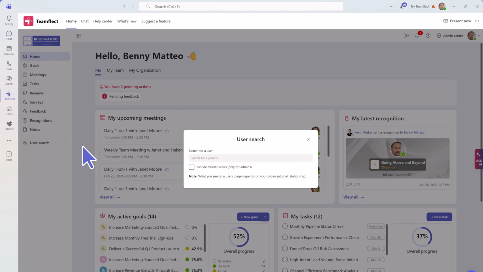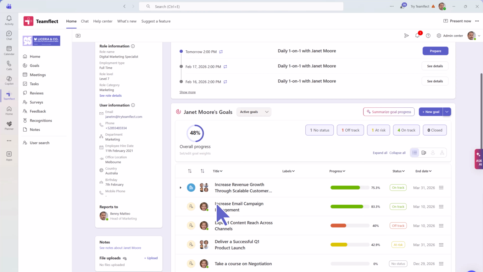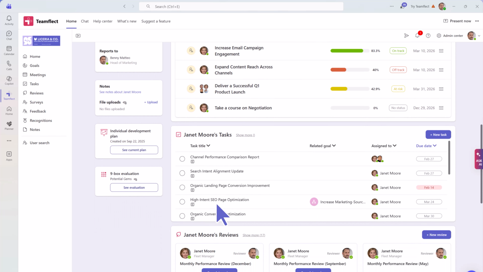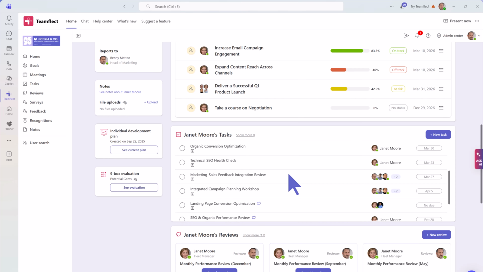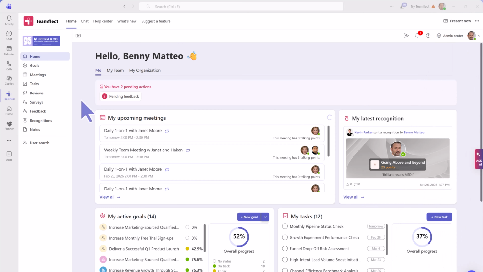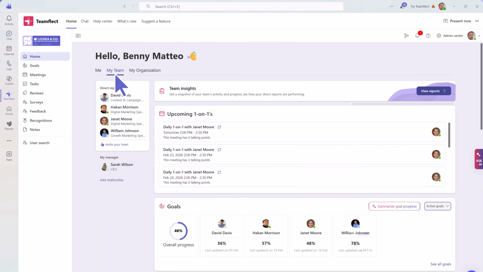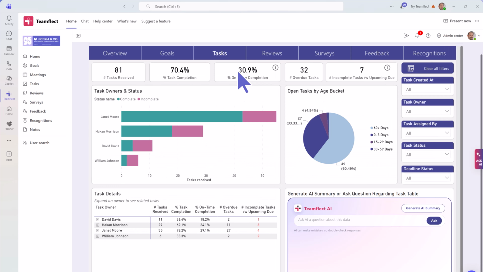To focus on an individual's tasks, you can simply head over to their user profile. From here, we scroll down and we can see all of their tasks. If you're a manager and you want to see detailed reports on tasks, simply head over to My Team and click Insights. Then head over to the Tasks section. And from here, you can see detailed reports on all your team's tasks.